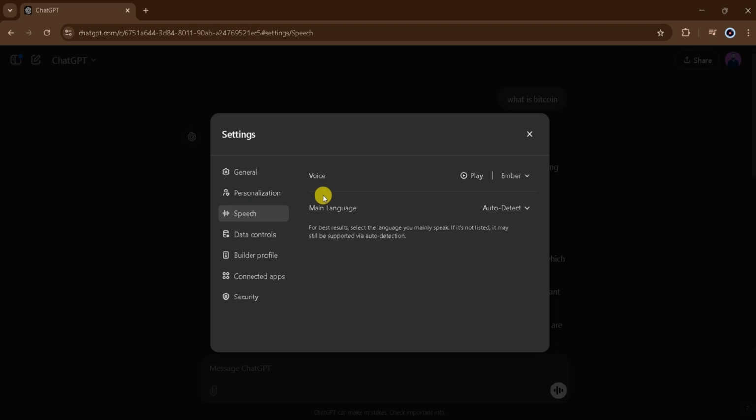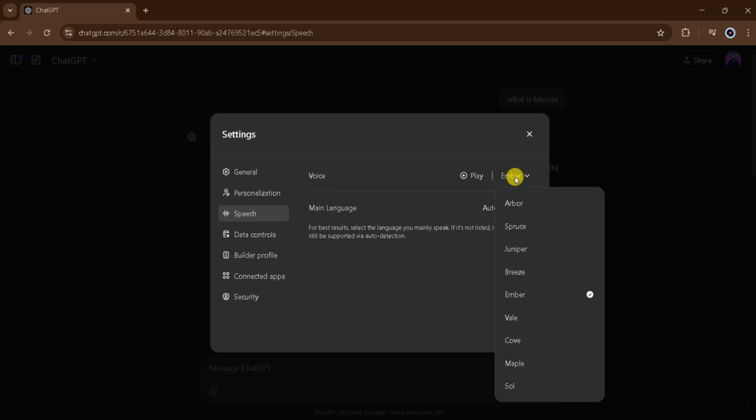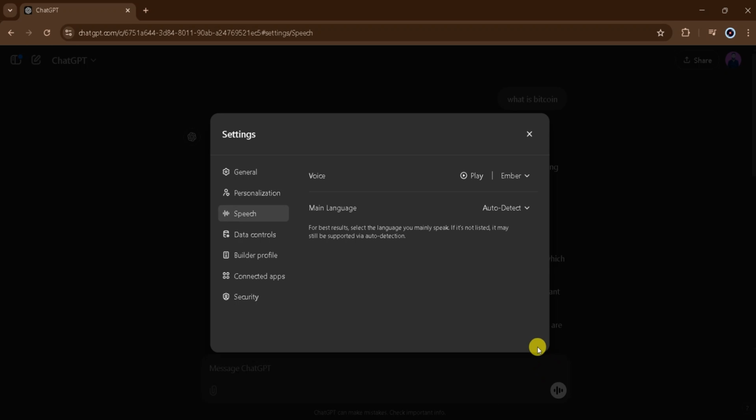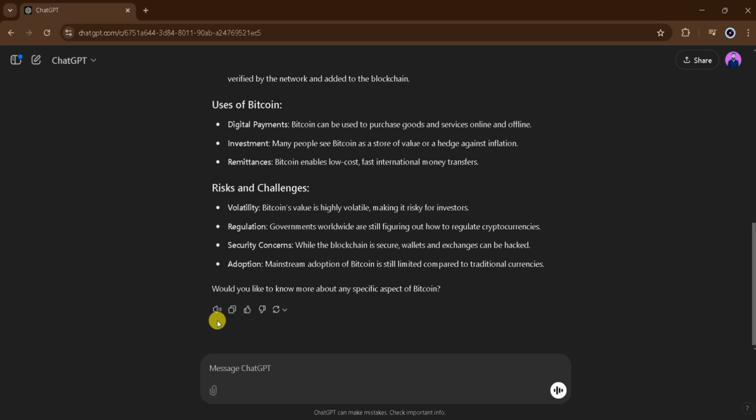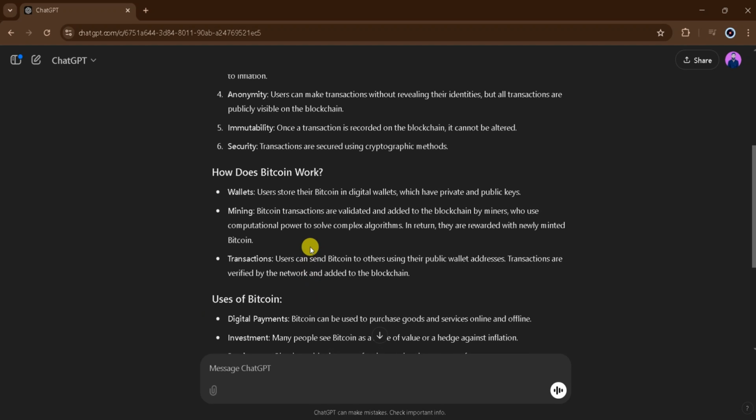From here, you can change the voice and the main language. By default, the previous voice character was Ember. Now, I want to change it. There are different voice characters available. It's up to you which one you find suitable. I will select Maple. It takes some time to process. Now, go back to the ChatGPT canvas and click on the Read Aloud icon to hear the new character's voice.